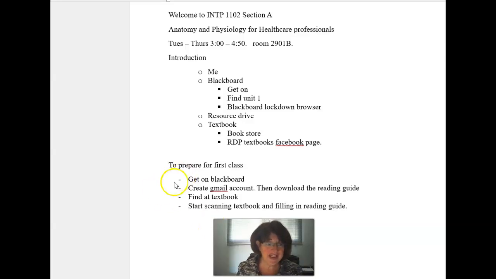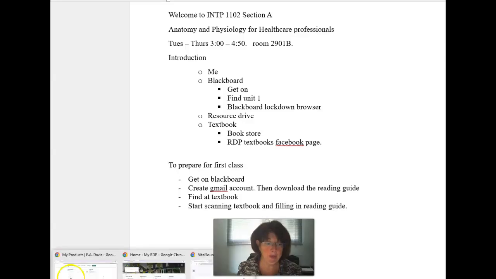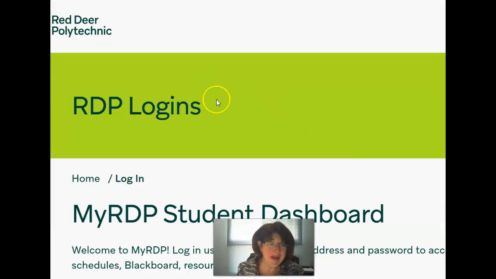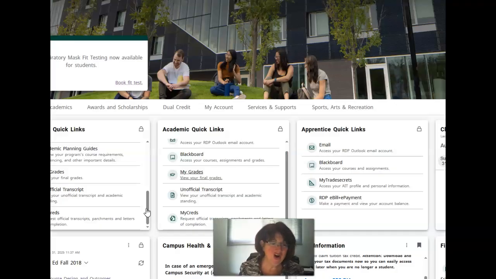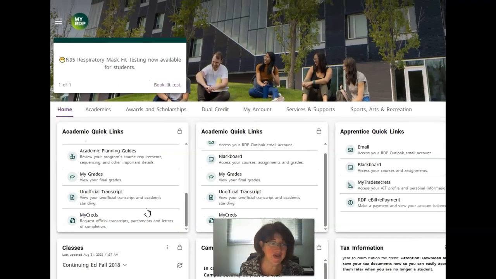So first off, let's look at how to get into Blackboard. Now, the easiest way to get into Blackboard is to use Google Chrome. Initially, the best thing to do is just to Google Red Deer Polytechnic, and then you will get into the logins, and then you go to My RDP, and then you have to log in and do the face thing. Then once you have it all authenticated, you get to a page like this.